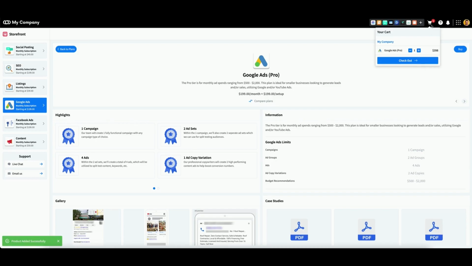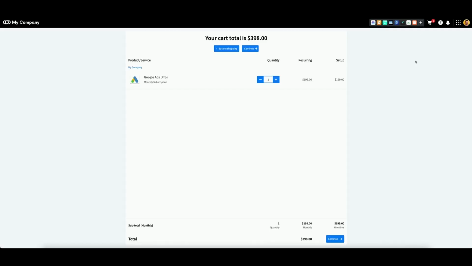Notice that your cart in the top right now has the item. When you're ready, click Checkout. You will arrive at the checkout page. Here, you can update your quantity, remove an item by hovering over it and clicking this X, or if you're ready, click Continue.